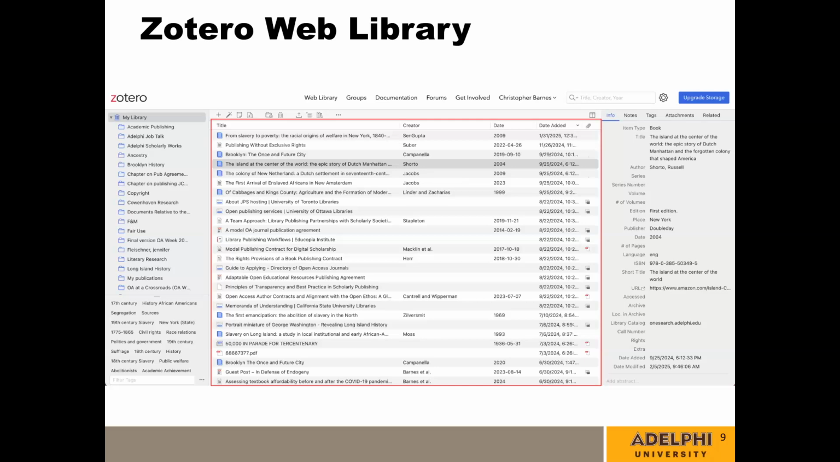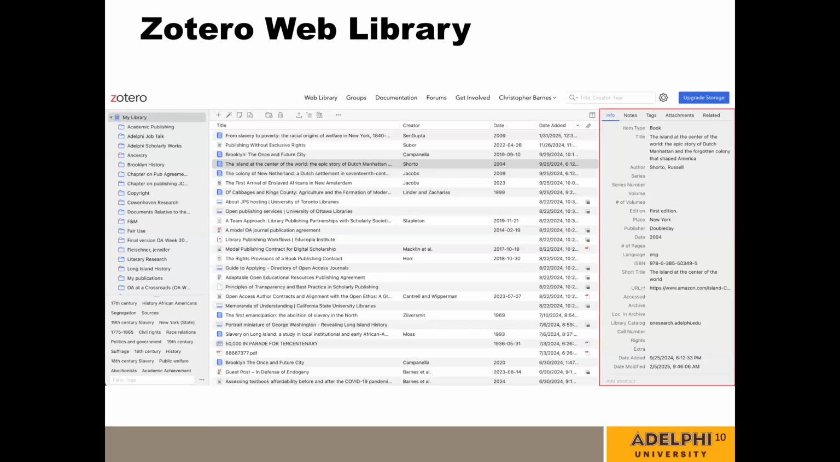Okay. So you can also control what these columns are. So for example, if for whatever reason, the publisher or the journal in which these publications were published is really important, you can add a column for publisher, or you can add a column for journal, all right? Whatever is most helpful to you in your research.